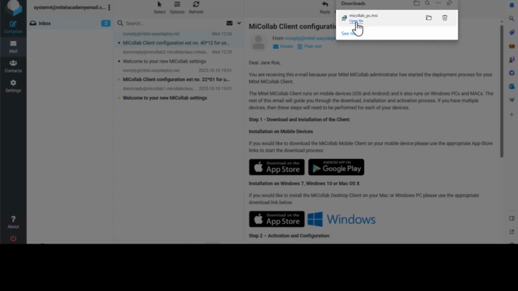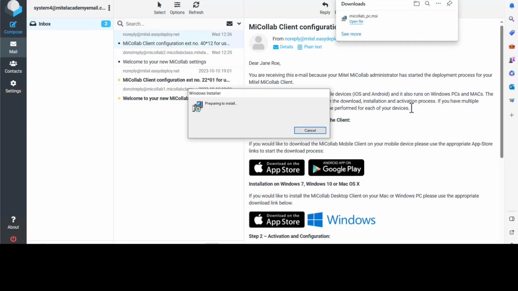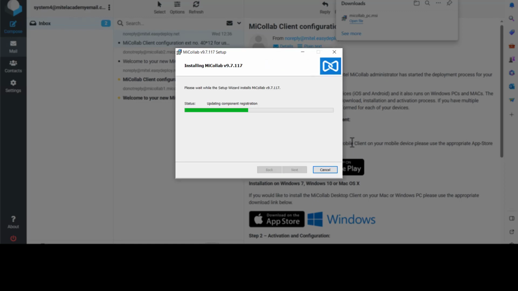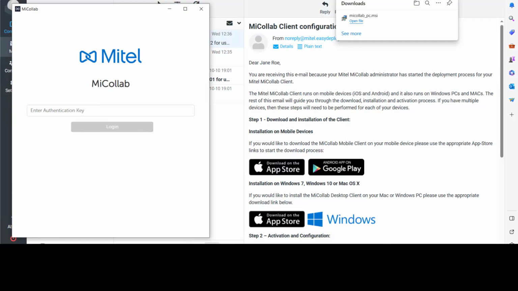Once downloaded, click on Open File. Accept the license agreement to continue. Select Install. Once installation is complete, click Finish to open MiCollab Client.